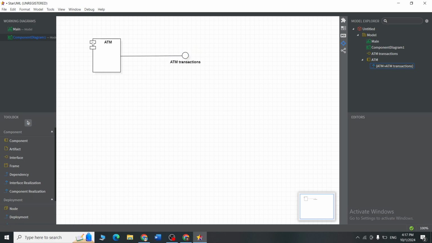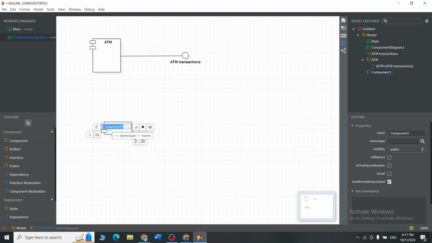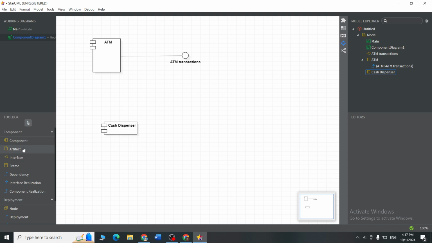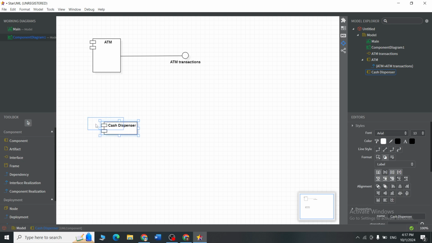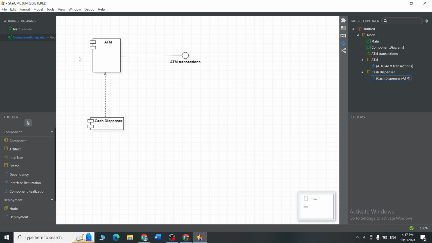Okay. Now suppose that I'm going to add one more component, which is the cash dispenser. It's one of the components, a sub-component of your ATM. So when it is a sub-component, you have to put a dependency. So give a dependency relationship here. Right? So this is how you have to draw your component diagram. Hope you understood. Thank you.